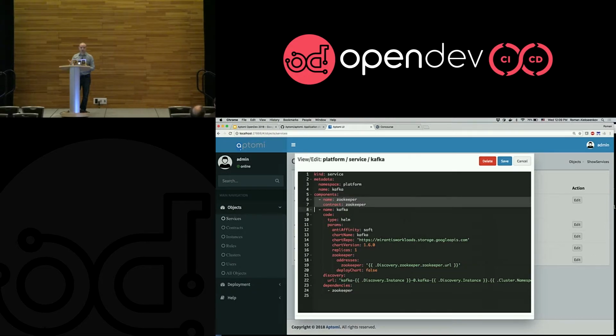One component is Zookeeper, which is also defined as a separate object. And the other component is Kafka. For Kafka, we say it's type Helm. It says the repo where the chart should be taken, the name of the chart, the version of the chart, as well as some of the parameters that you pass.